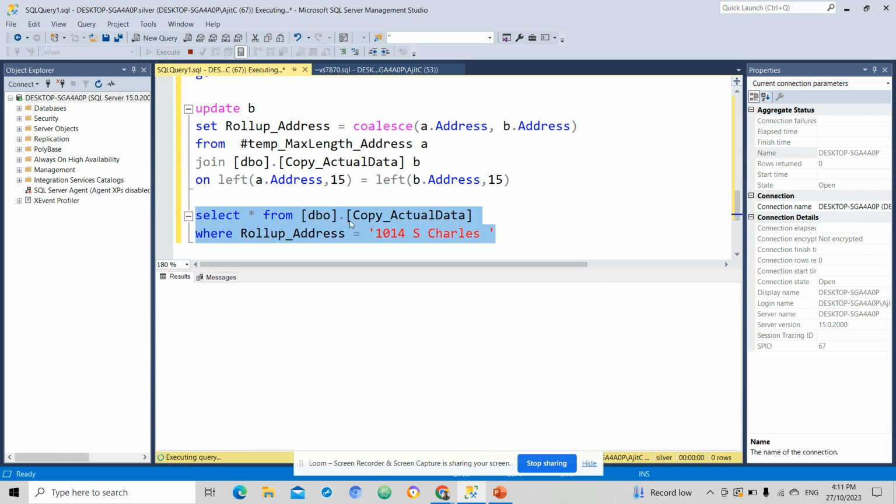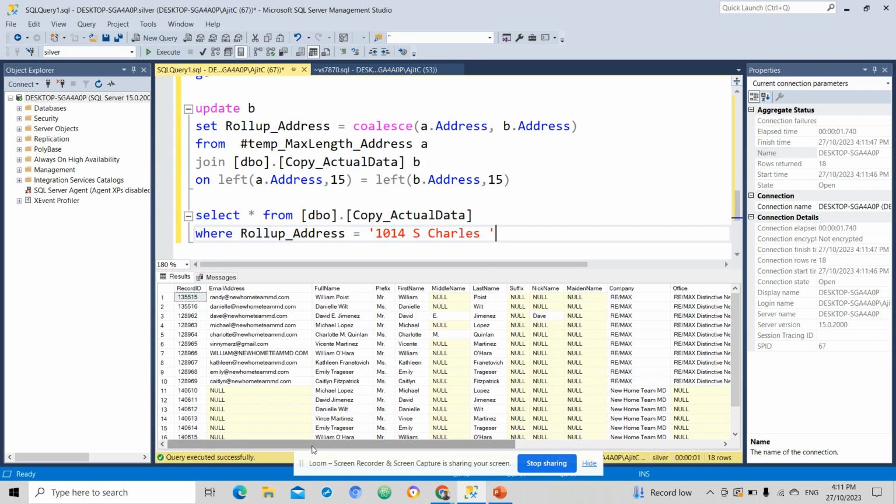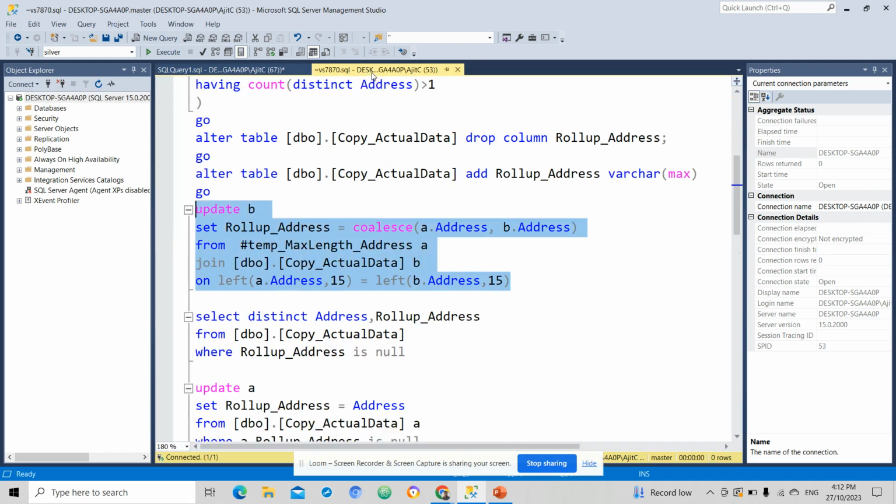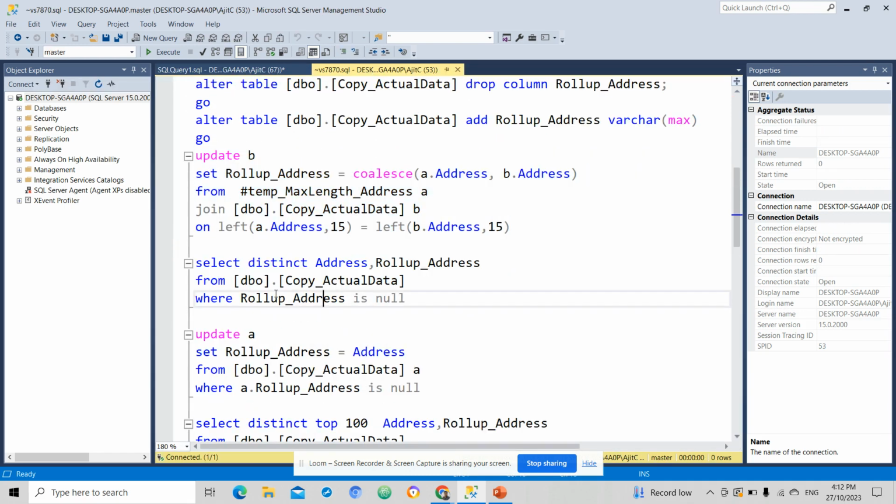So now if we look at this address, we don't need to do left 15. We will have one column. This would say, hey, this is the same, but my address street name is different. So that's the reason for adding rollup underscore address. Hope this makes sense to you guys. So now if we look, we still have null cases.